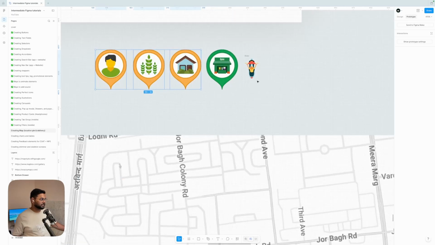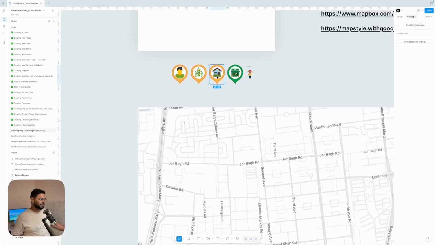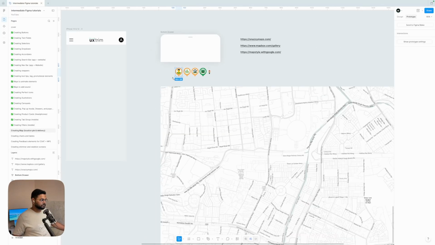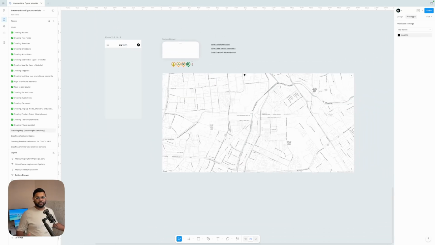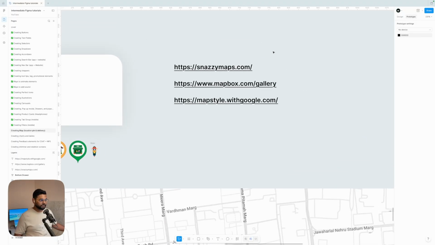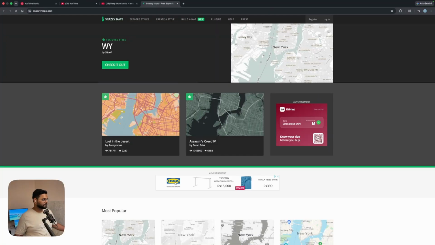So there is one rider, there is one shop, there is home, there is crop or field, and there is the user or the customer. The map marker is up to you to make. And I'm just going to show you the simple ways to import a map and then prototype in a way that you can create a realistic sort of experience to test and to show to your stakeholders. Let's check our first, Snazzy Maps.